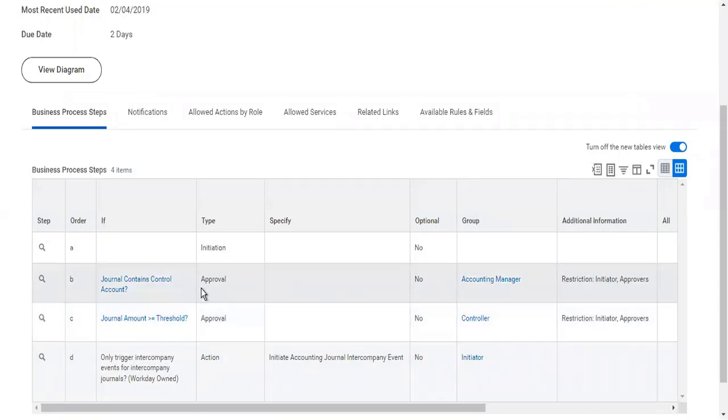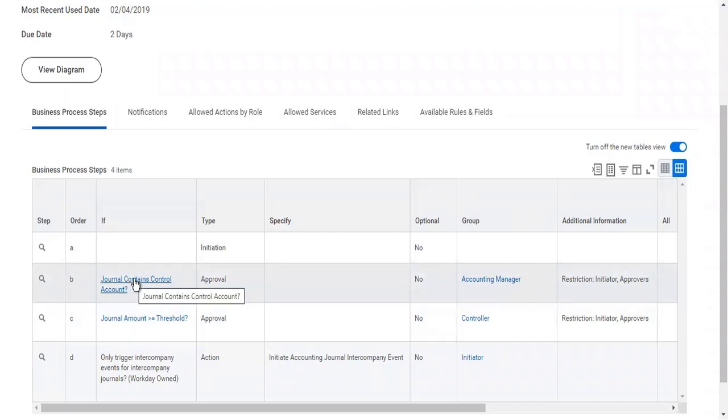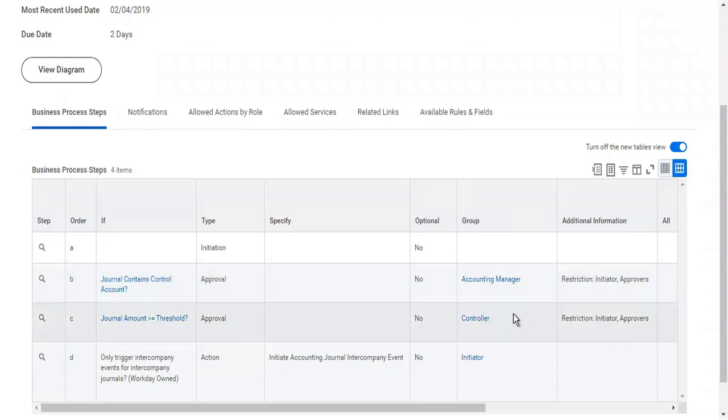And these are the step conditions. If means a condition. We are seeing this in simple math classes in 10th or 12th. If is this, that equal to this, X is equal to Y, all those things. Same concept they have used very simply. And it says if the journal contains a control account, then it will go for accounting manager approval. If journal amount is greater than or equal to threshold, then it will go to controller.